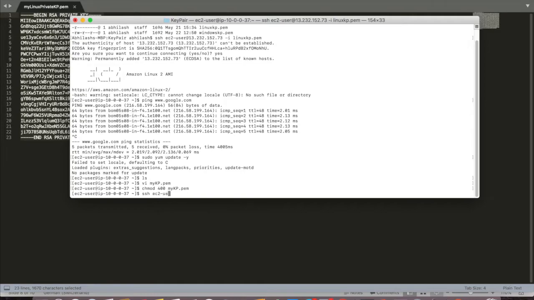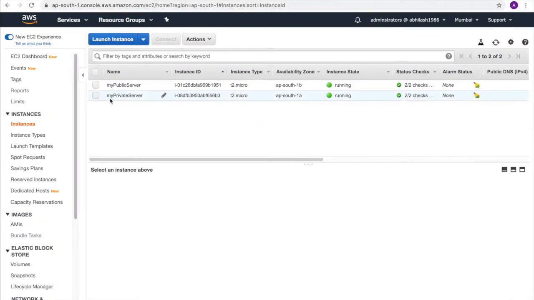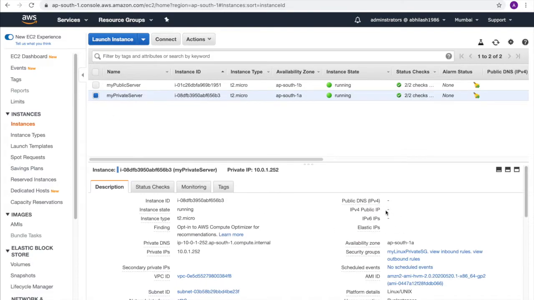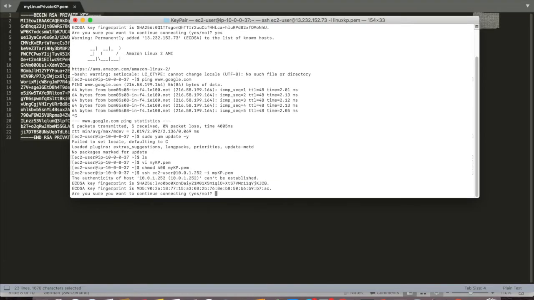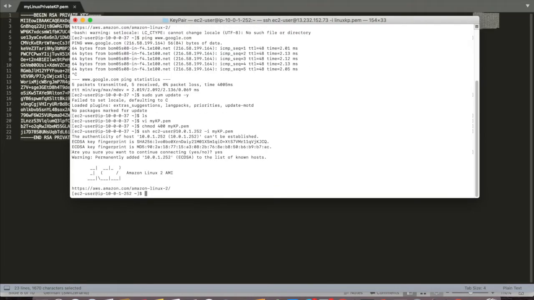So only the owner has got access to use this PEM file, which is a security mechanism provided by AWS while doing SSH. So SSH ec2-user@ we need to go and find the private IP. Please note there won't be any public IP for this private server, as you can see here. So we are just going to use the private server IP. Let's copy the private IP and we will go back and paste it within our terminal, and we will see if we are able to get into this private server or not from my public server. So -i mykeypair.pem file. Yes, and we have been able to get into this private server.